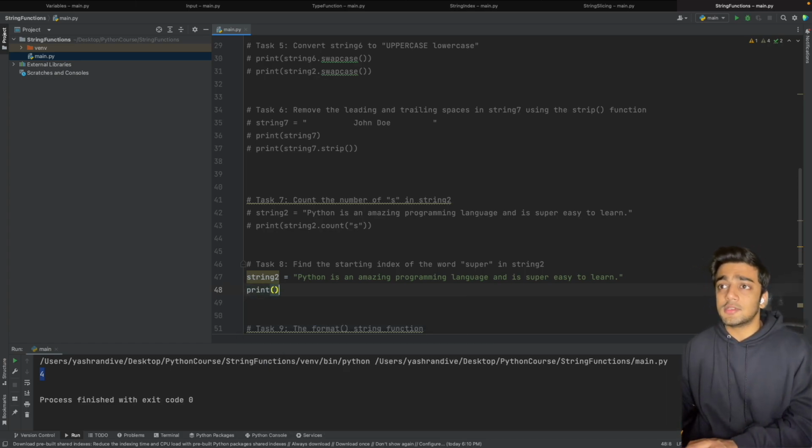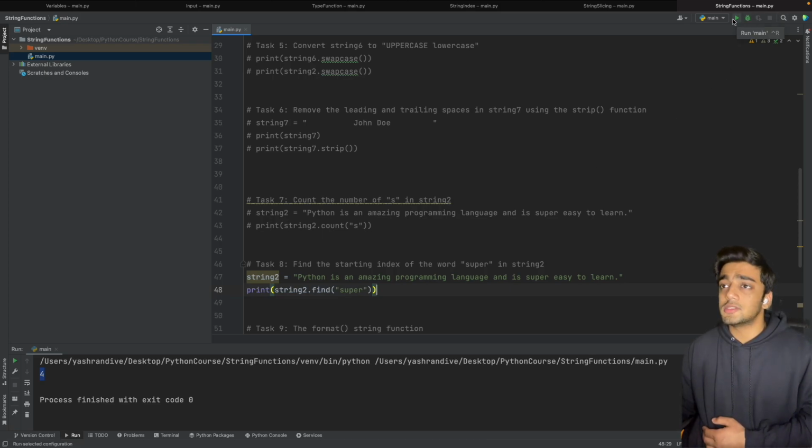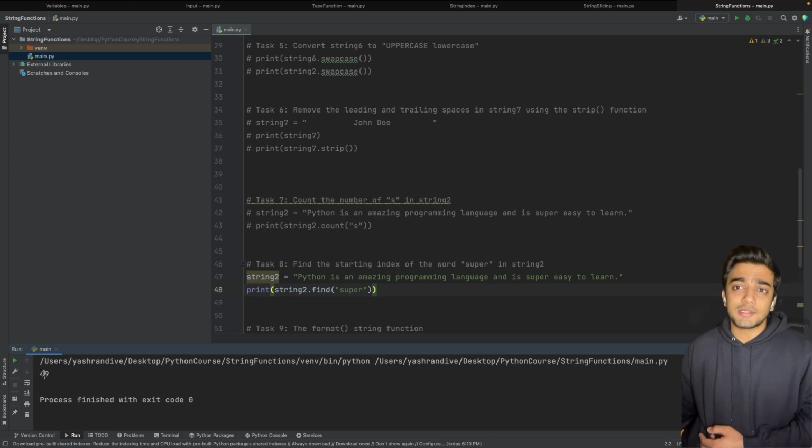So in this case, what you're going to do is simply write print the string variable, which in this case is string 2, dot find. And what do you want to find here? You want to find the word super. And just like the count function, we pass super as a string to this function because the find function only takes strings, so we pass super placed within double or single quotes. Now when I run this, it says that super starts at position 49. So it means that this s is at position 49.